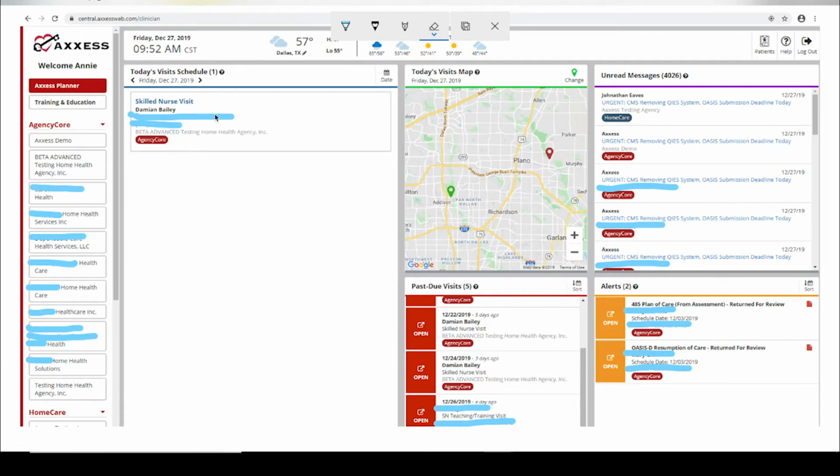So on the top, you have your date range and the weather report, so that you can plan your day. Suppose I have a visit for tomorrow, and if I see that there's going to be ice storm or sleet, then based on the agency policy and by letting the agency know, I could move my visit to another day. So this helps me with that.